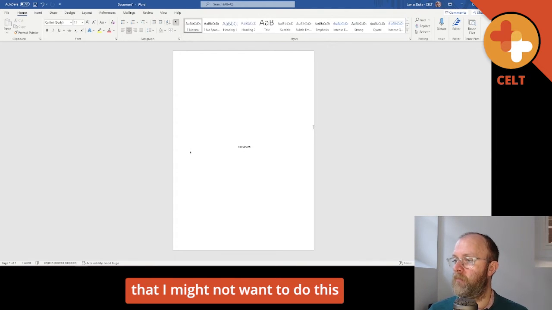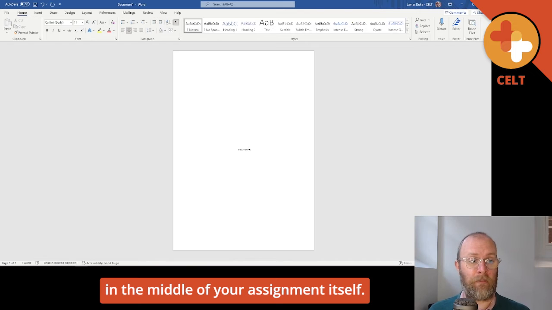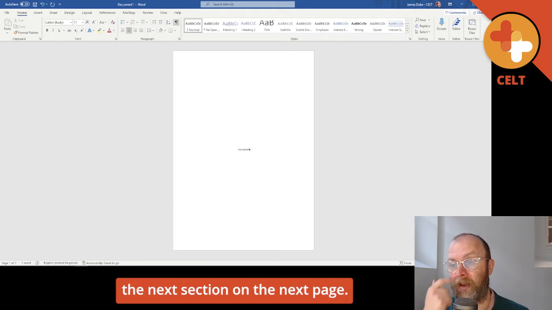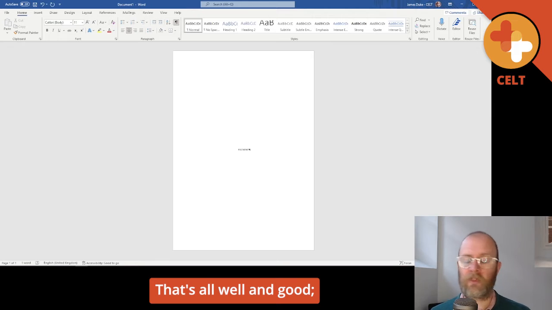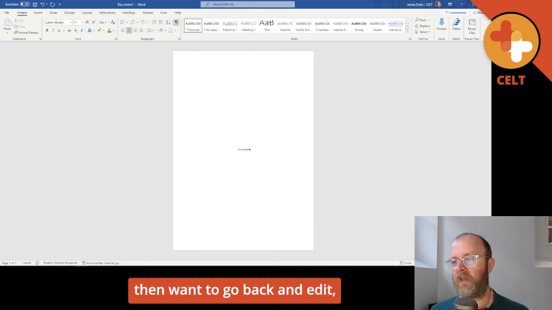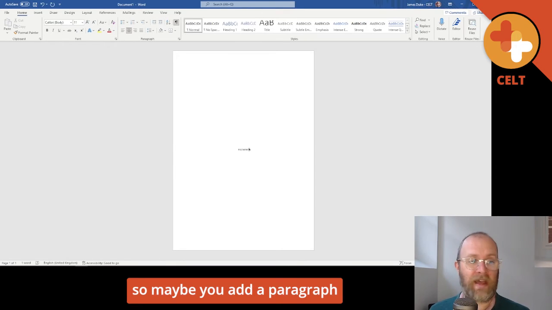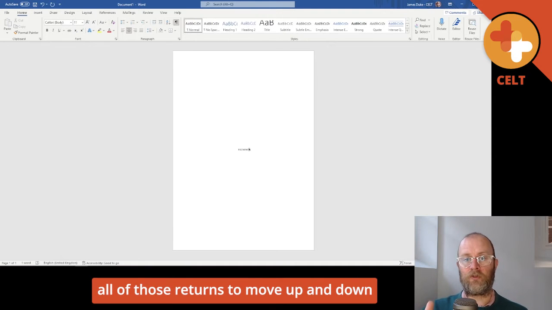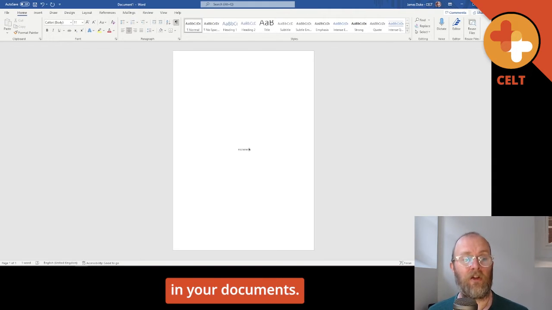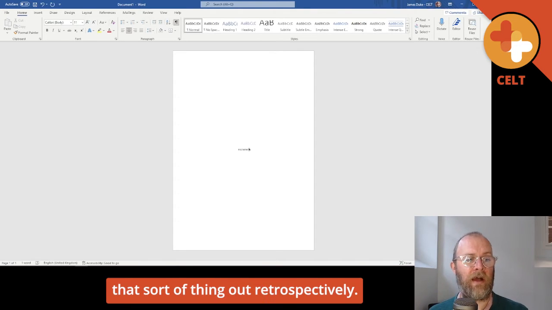The other reason that I might not want to do this is if you think about doing this perhaps in the middle of your assignment itself. So you've got one section of your assignment and you want to start the next section. Maybe it's a report and you want to start the next section on the next page. That's all well and good. You can press return until you get to the next page and then start the new section of your assignment. However, if you then want to go back and edit, change, or modify something earlier on in the document, so maybe you add a paragraph or you remove a paragraph, that's going to cause all of those returns to move up and down accordingly within your document, and you're going to end up with the gaps being in the wrong place in your document. So perhaps they'd appear in the middle of a page rather than at the end of the page, and it can be a nightmare to sort that sort of thing out retrospectively.